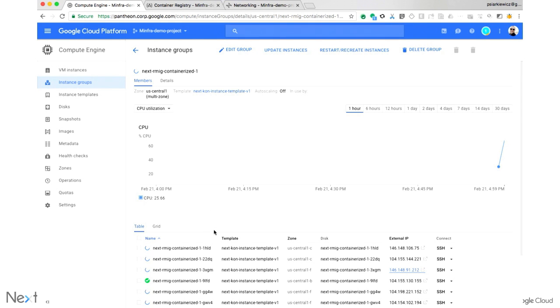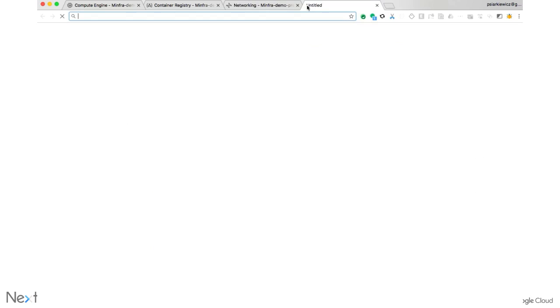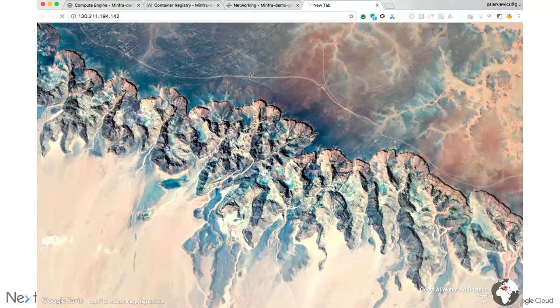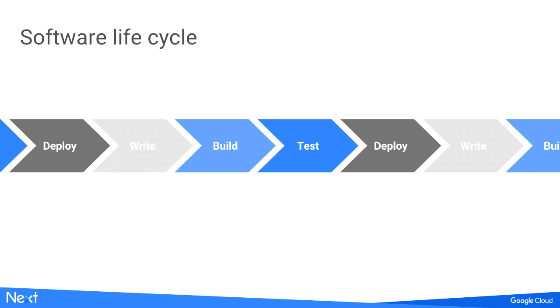So the instances are serving. Now let's go to networking and check that IP that's been load balanced. That's shared amongst all of the 12 instances for receiving traffic. Hit refresh, and there we go, and we're serving. So we're good, we're up. So we have that first part down, right? Out of the cycle, we did that cycle once.